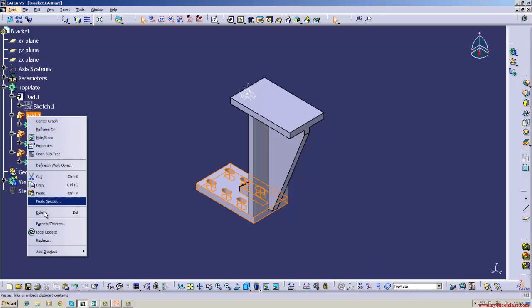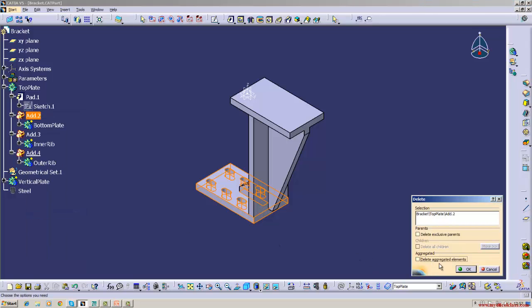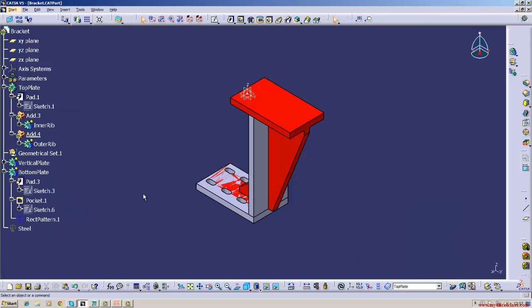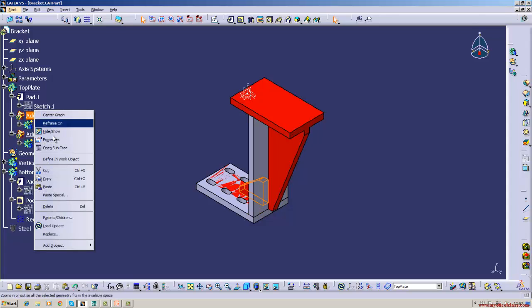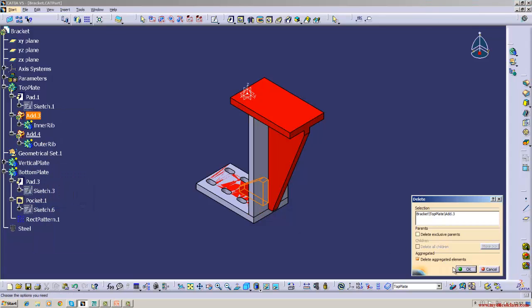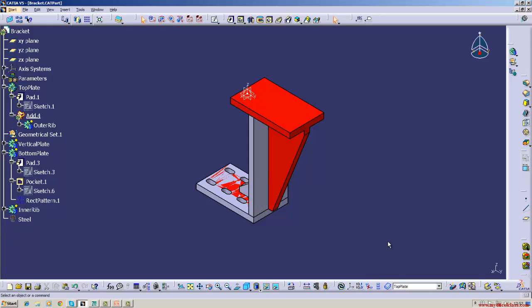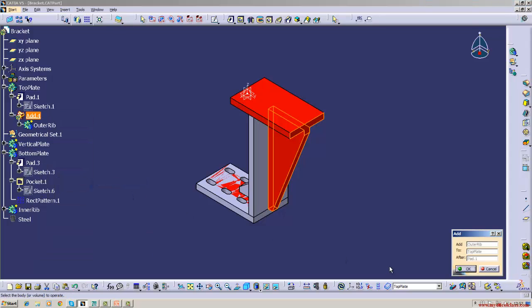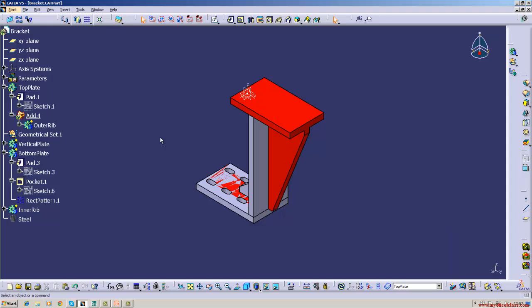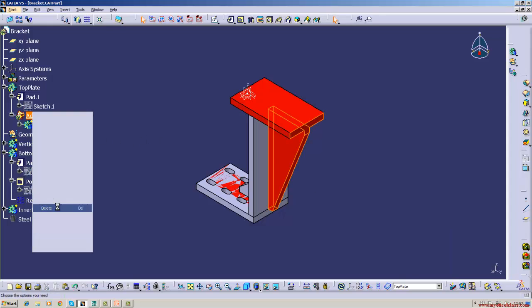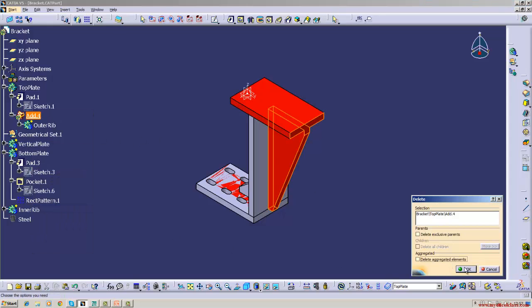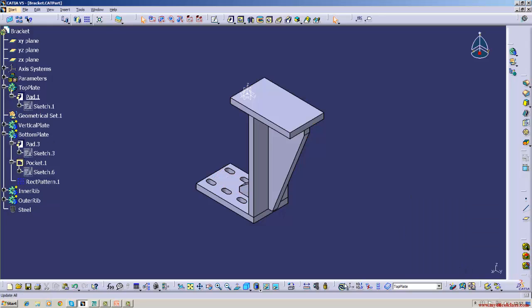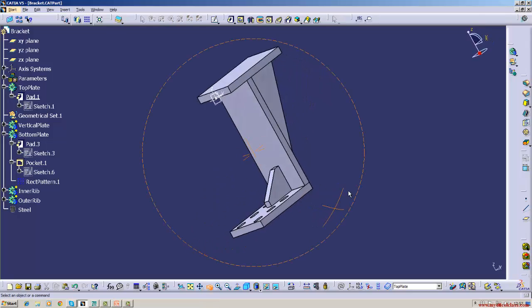Similarly, the second addition, don't delete, remain as it is. And the third one, don't delete. If you delete, the entire part will be deleted. So here also, delete. So now it is independent. Each will have a separate weight.